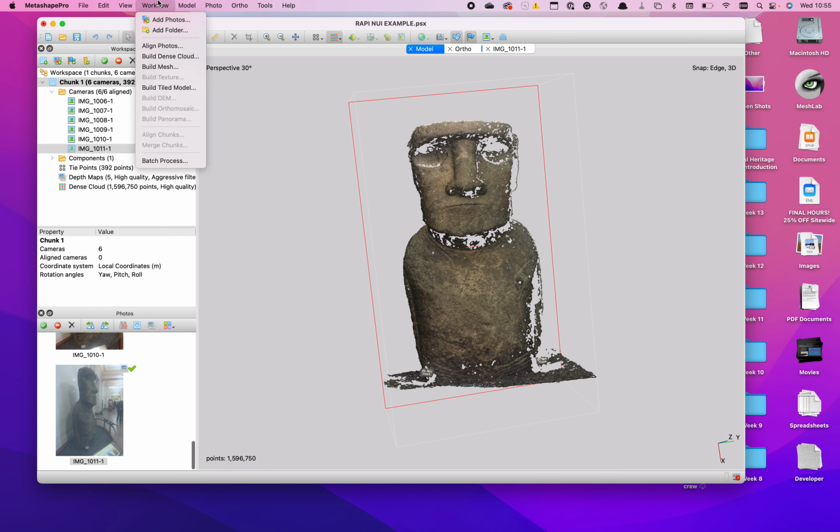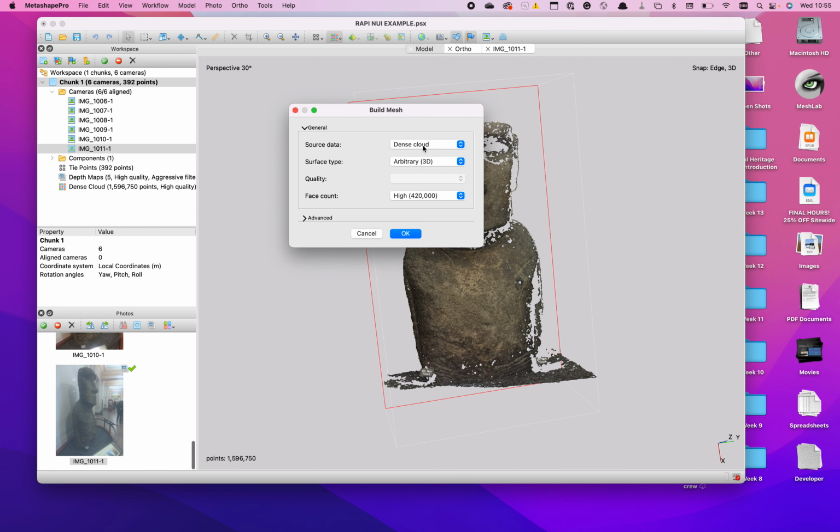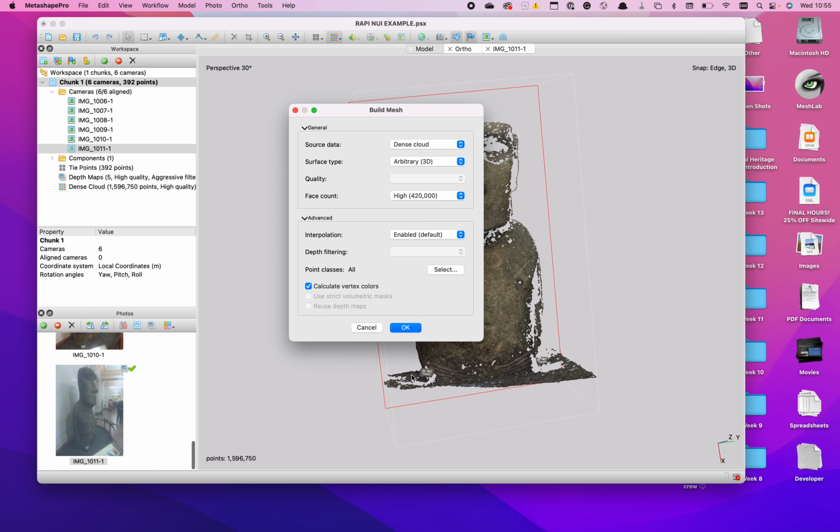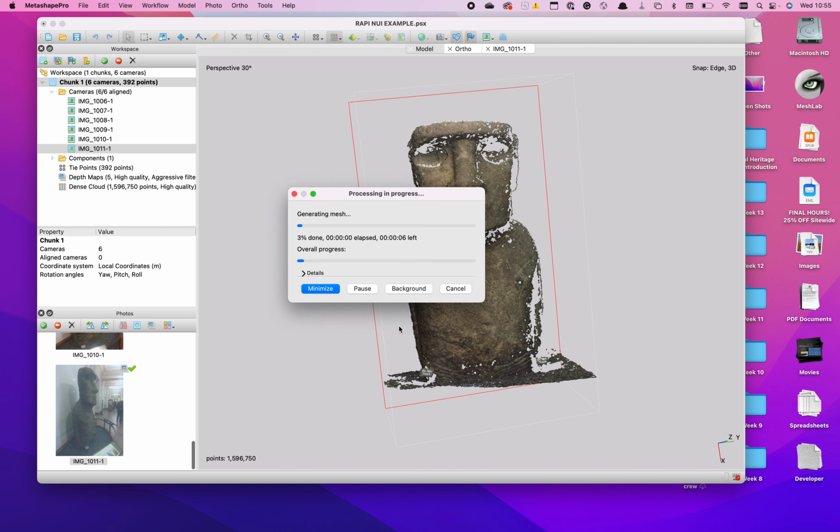So then the next step is to build the mesh. So source data, dense cloud, surface type. It's arbitrary. You only use the height field if you're doing something like drone landscape data. I'll leave the face count at high. Leave all those selected. And so generating the mesh is basically interpolating the dense cloud data points to draw a series of polygons across the dense cloud. This is what generates the surface.